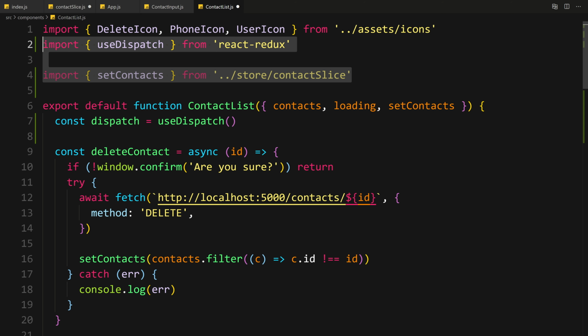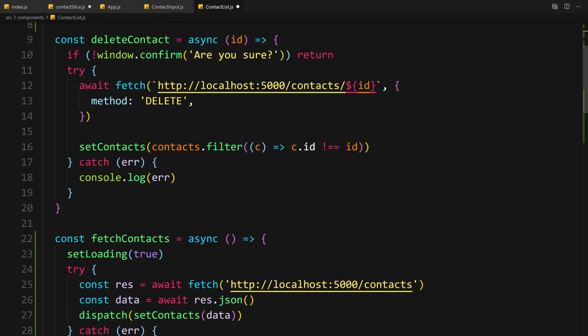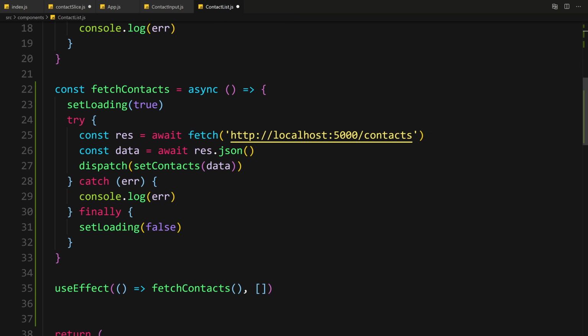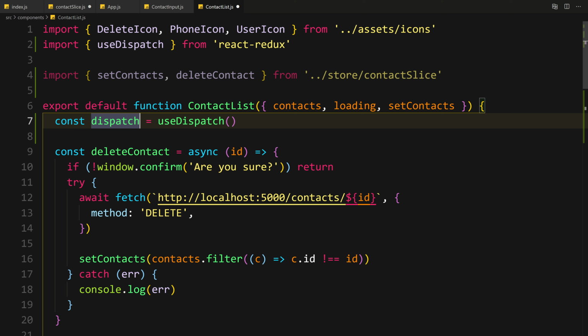So the contact list needs to use the delete contacts. So let's import that as well. So delete contact, and actually let's implement set contacts here as well. So we fetch the data, we set contacts. Oh, okay, so this is kind of darker.